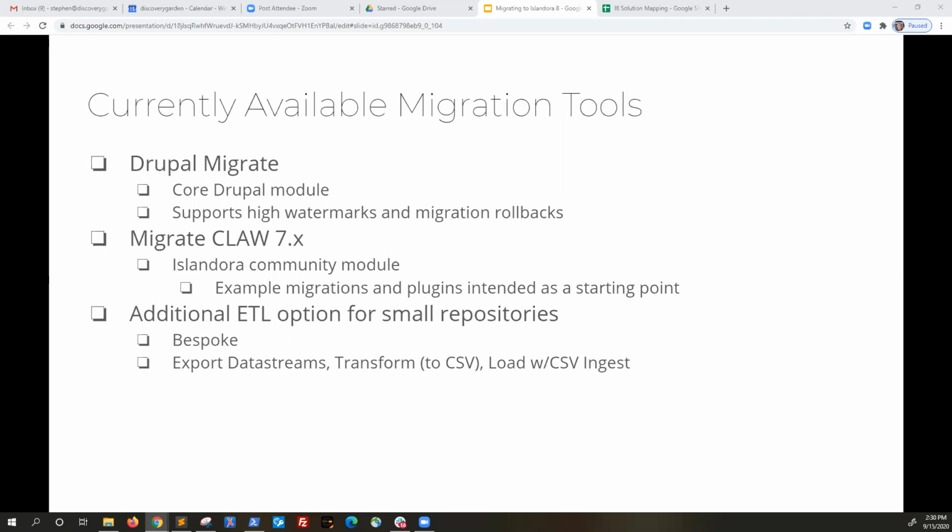It's pretty far down on their list of priorities. So beyond using Drupal Migrate and Migrate Claw, there is an additional option which you could undertake if you were a smaller repository. And just to take a step back, your content and factors around your content, like size or how many objects, will dictate how you would approach a migration. So you could do something bespoke, like export all your data, map it to a CSV, and then ingest it that way.